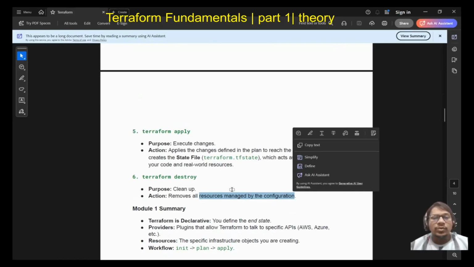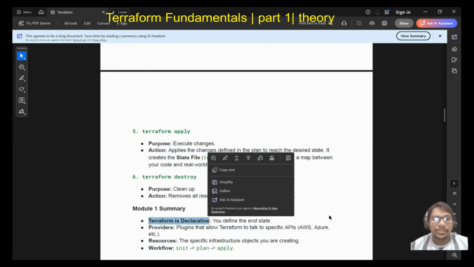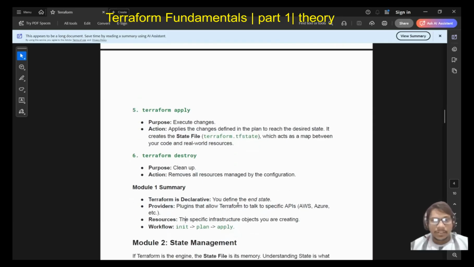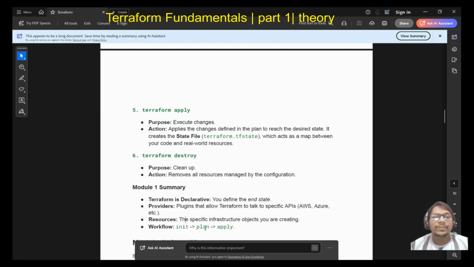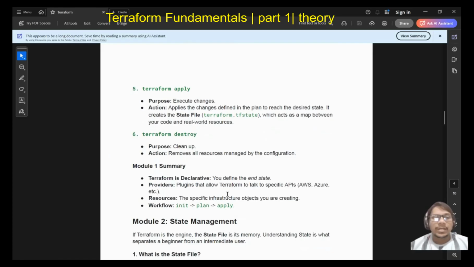So what we have learned today, the summary. Terraform is declarative, that is the first thing. It is not imperative; you define the end state. Providers allow Terraform to talk to specific APIs, whether Azure or others. Resources are the specific infrastructure objects you are going to create. And the workflow is init, plan, apply. Always make sure you first initialize, plan it, and then apply it. Modules and state management I will cover in the next session.